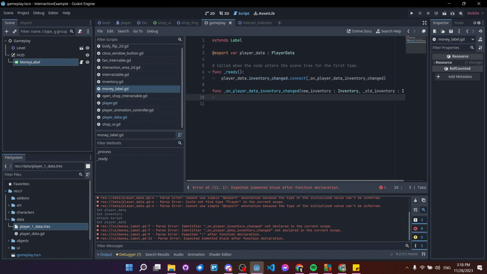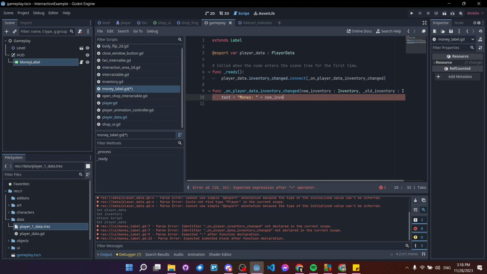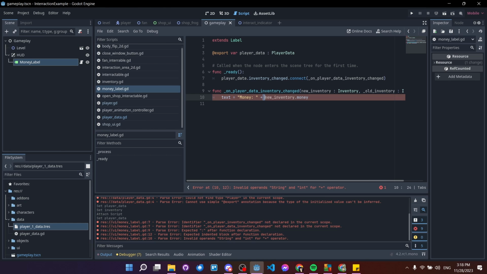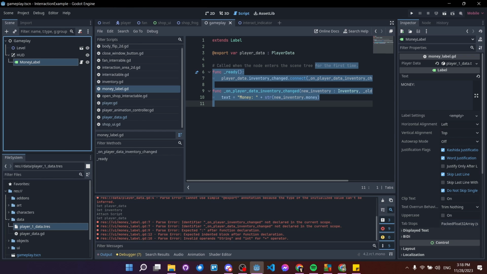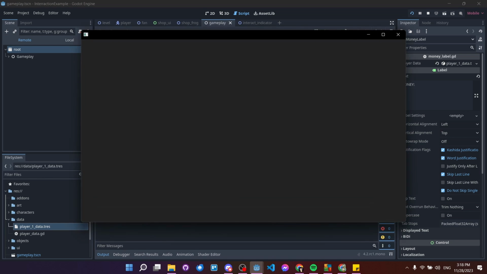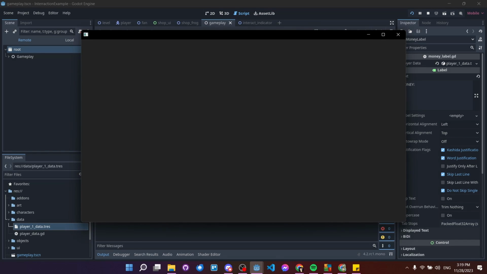What we're going to do is take the money label's text and set it to the money value from the new inventory. So text equals "Money: " plus new_inventory.money. We have to convert it to a string for this. Okay, that should be about right. So we have a resource here. The player has its resource. Let's hit play and see if it actually sets up here.